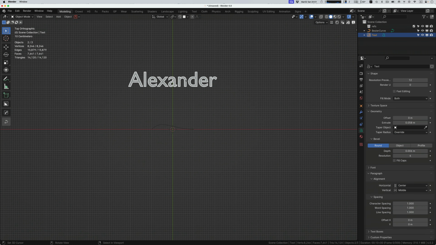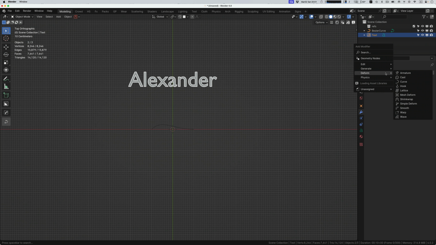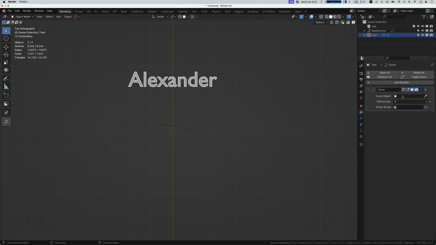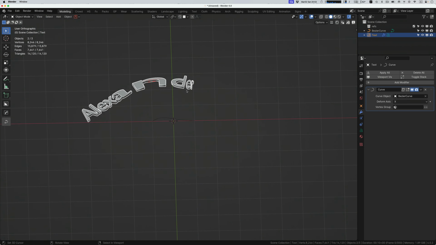I will click on the text, go to the spanner on the right, add modifier, and deform and curve. Curve object, click on the eyedropper, either click in the outliner or you can click over here, and bang. And now we've got a problem.